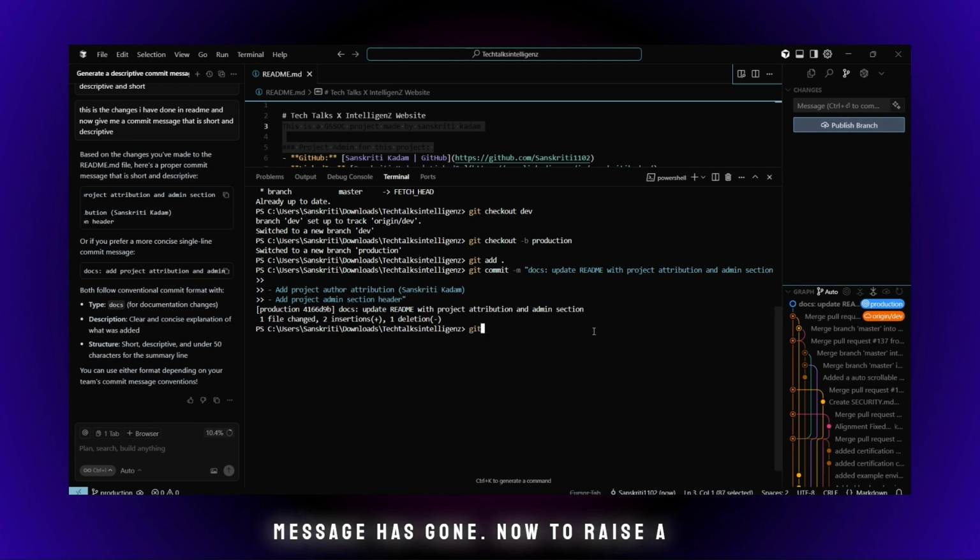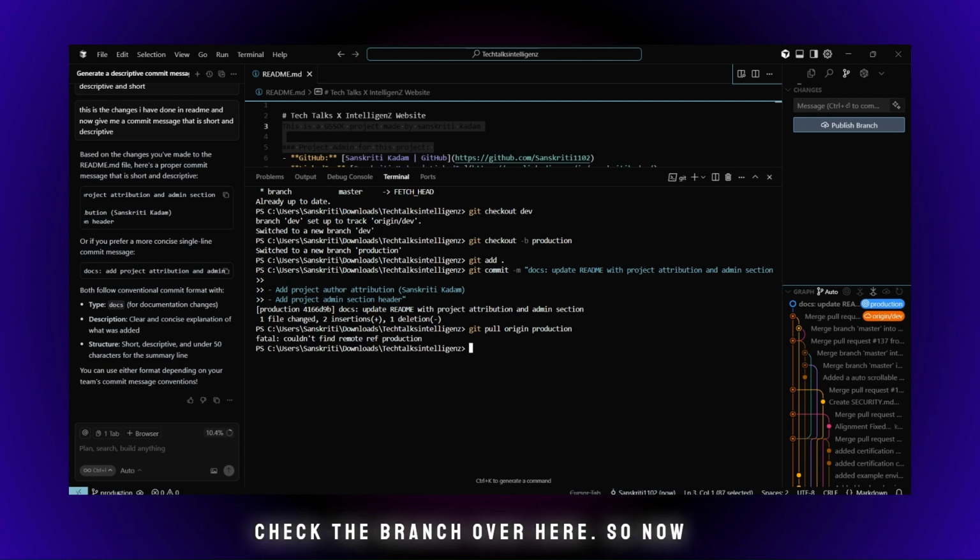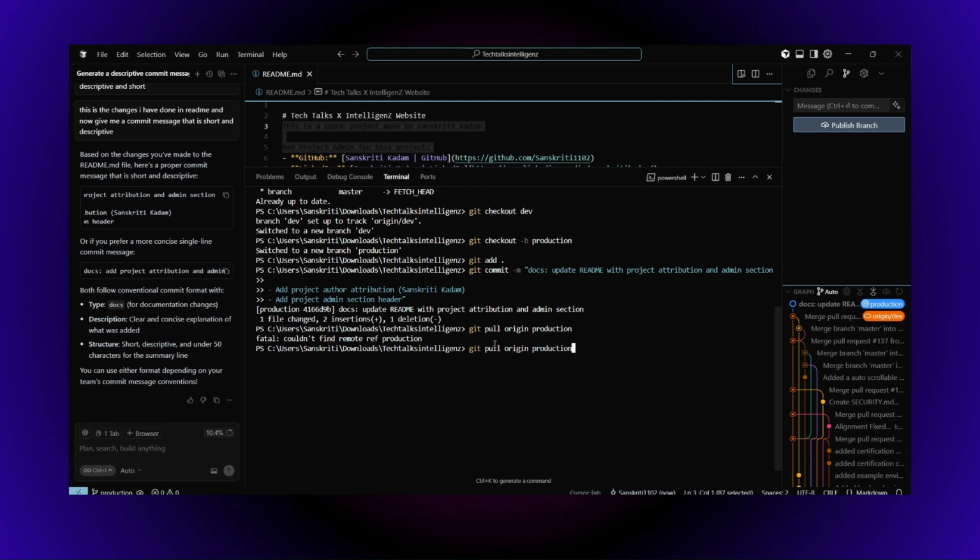Now to raise a PR, you will do git pull origin. The feature branch name is production, not main or master. Okay, you need to check the branch over here. So now you can see this remote. I couldn't find a remote production. Maybe I have done some error with pull origin.